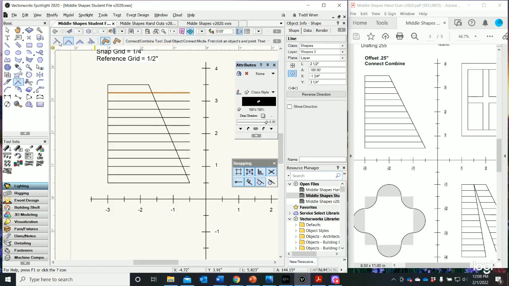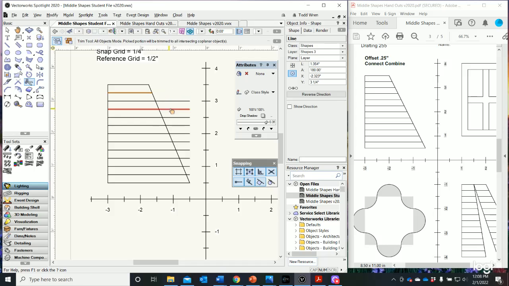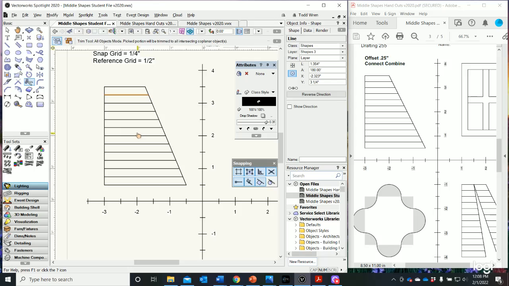Is that the one I want? Maybe I'll just use trim. Trim will be just as easy. I can just go through and trim off the lines that I don't want all the way down, and Control Z, Control Z. Maybe I did that one too fast. There it is. And that's my shape.